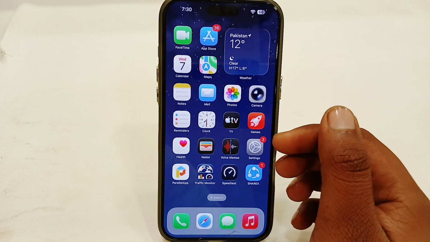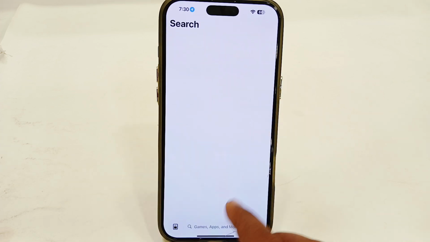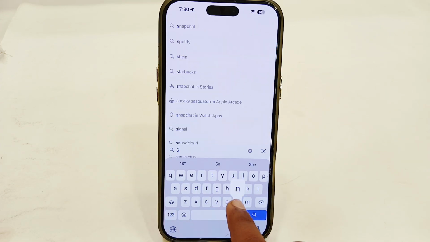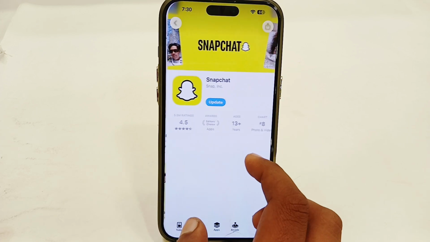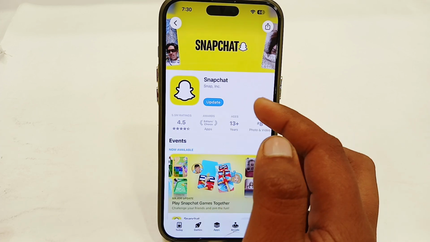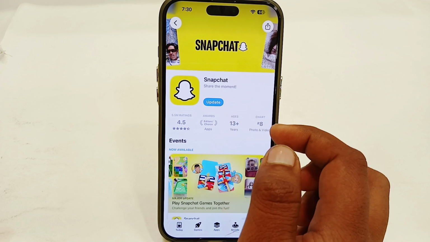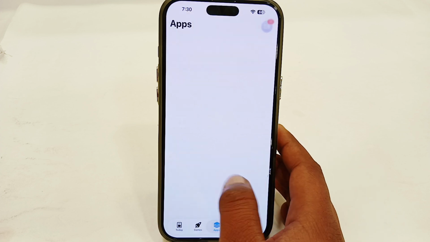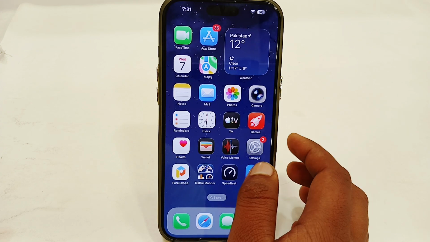But very first you can try to update your app. So open your app store, go for search and simply search for Snapchat and just select Snapchat app from here, and you just have to make sure that your Snapchat app is up to date. There's no pending updates for your Snapchat app. If you find any, just try to update your app. After updating the app, you have to retry to check if your issue has been fixed or not.